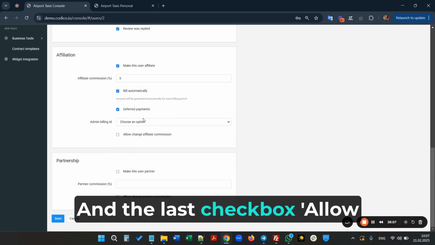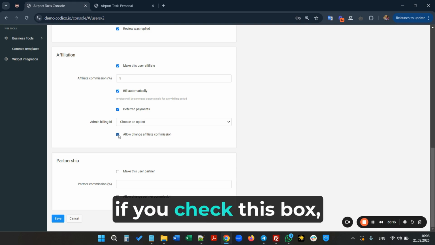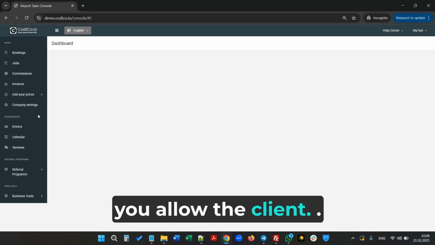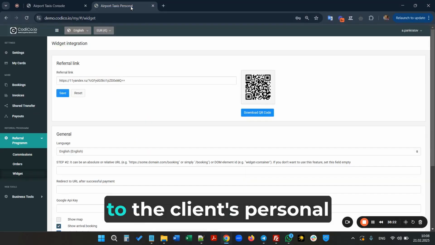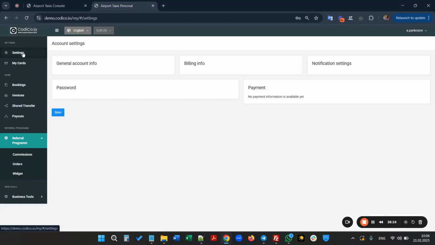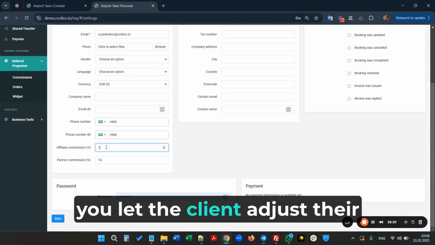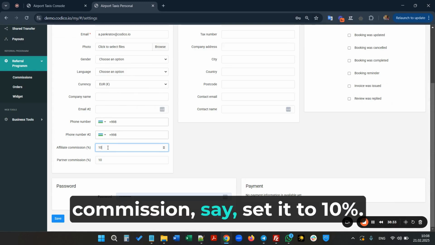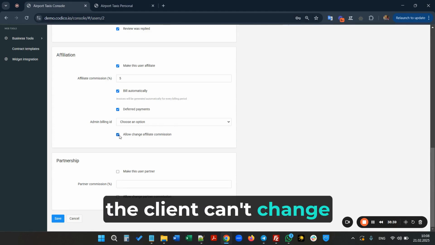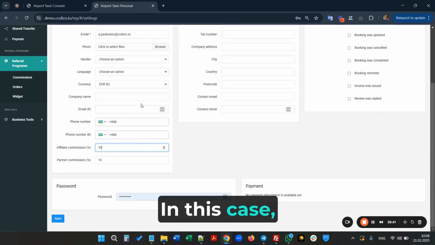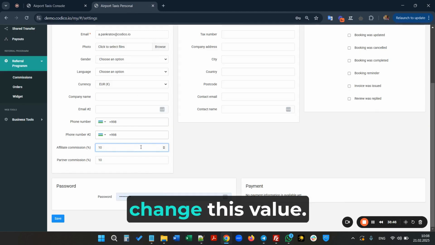And the last checkbox, Allow Changed Affiliate Commission, is what we looked at. So if you check this box, you allow the client, let's go to the client's personal account. Yes, here it is. To the settings sections. Here, you let the client adjust their commission, say, set it to 10%. If you don't check this box, the client can't change their commission. In this case, they'll have 10% here and can't change it. The system won't let them change this value.